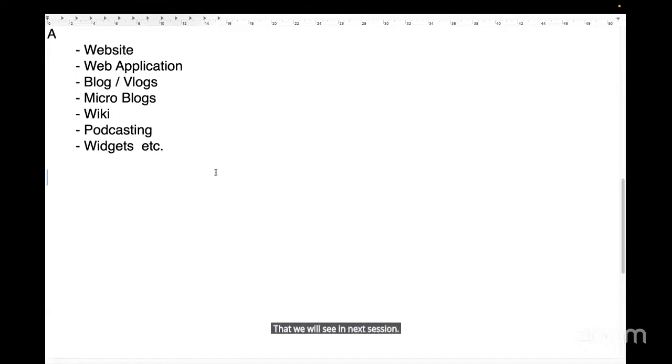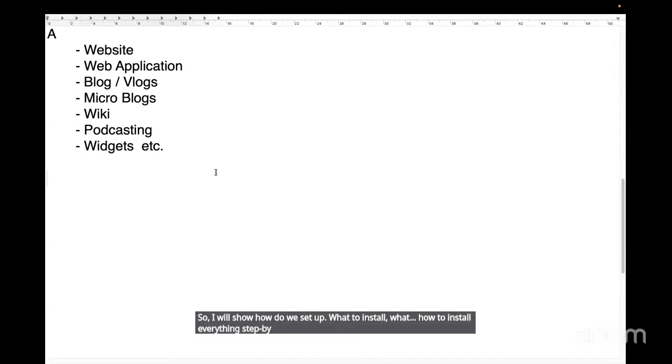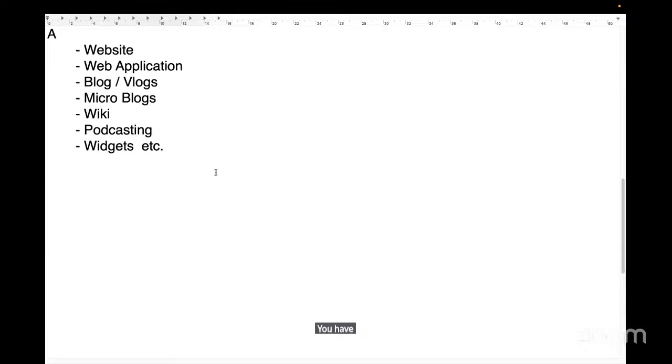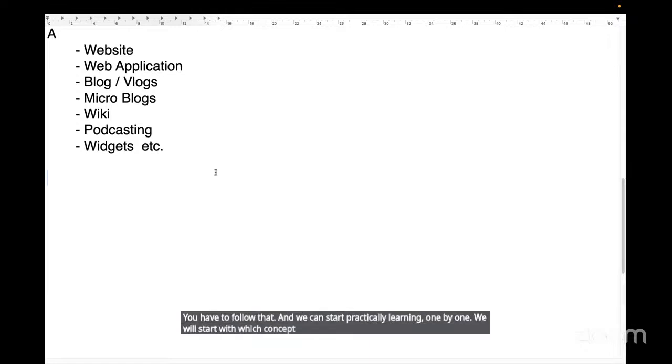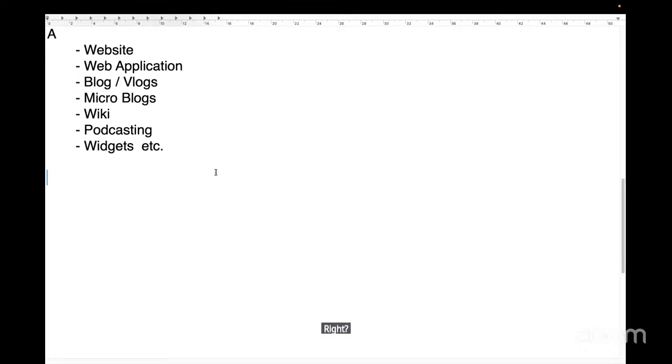In our next session we are going to start practical work. I will show how we set up, what to install, and how to install everything step by step. You have to follow that, and we can start learning practically one by one. We will start with web application, right? That we will see in the next session.